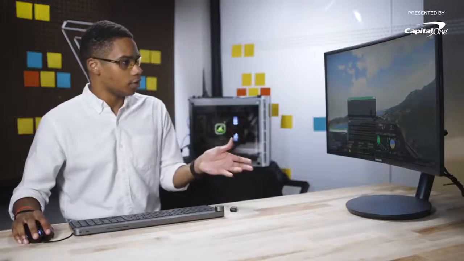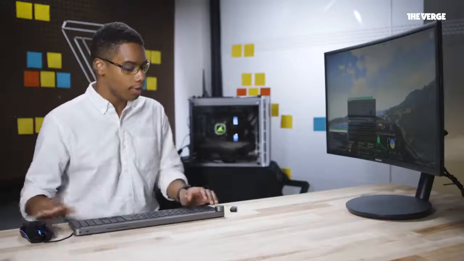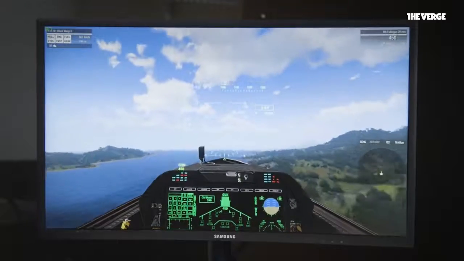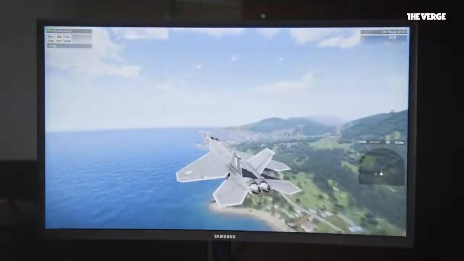Right now I've got Arma 3 running at maximum settings, native resolution, which is 1080p HD, and it's running pretty smoothly. Like, I'm averaging 70 to 80 FPS, and this is normally a very intensive game to run, and it's still doing a pretty good job.